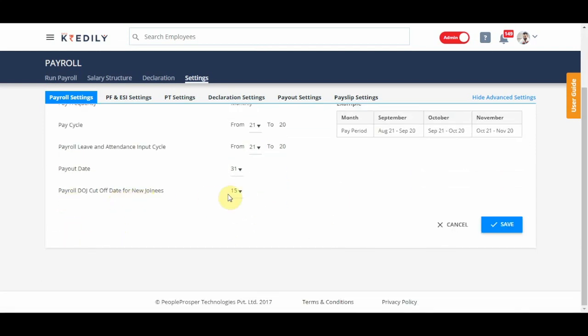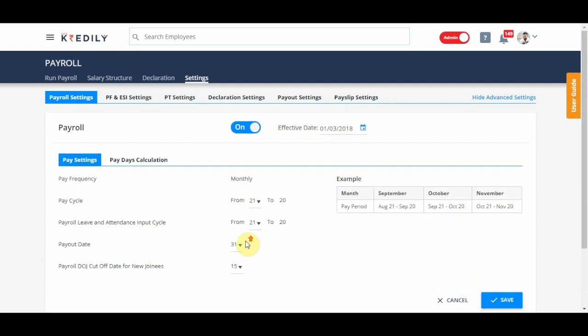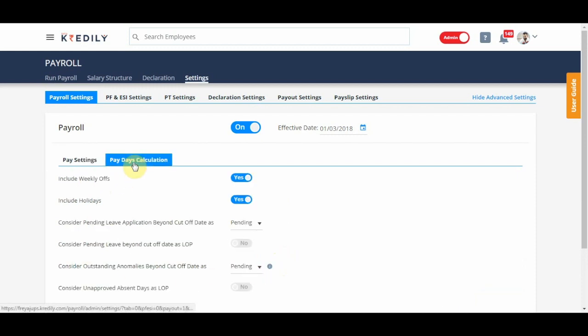Payroll date of joining cutoff date is the cutoff date beyond which a new joinee's salary is not considered for that specific month. So for example, this is set as 15th. Any new joinee after 15th of April or 15th of May, etc., will not receive their salary in the first month's payroll. They will get it as arrears with the second month's salary. Once this is done, move to payday calculation.